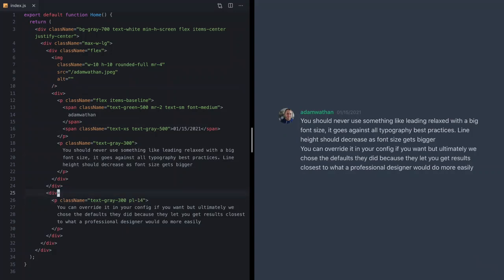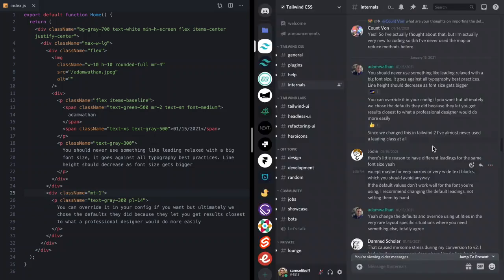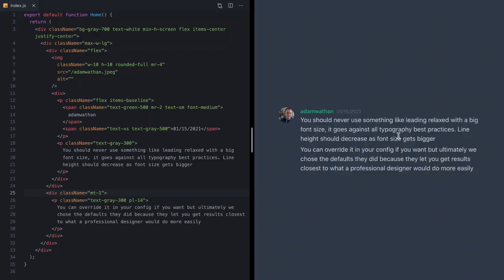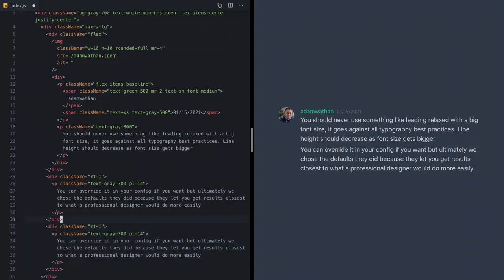Now we can also come to this wrapper div right here and go ahead and add a margin top of 1 just to give it a little bit of space, because we can see in Discord there's just a little bit of space in between messages. Now let's go ahead and grab this last message, come back, and we'll just duplicate this and put in our last message.